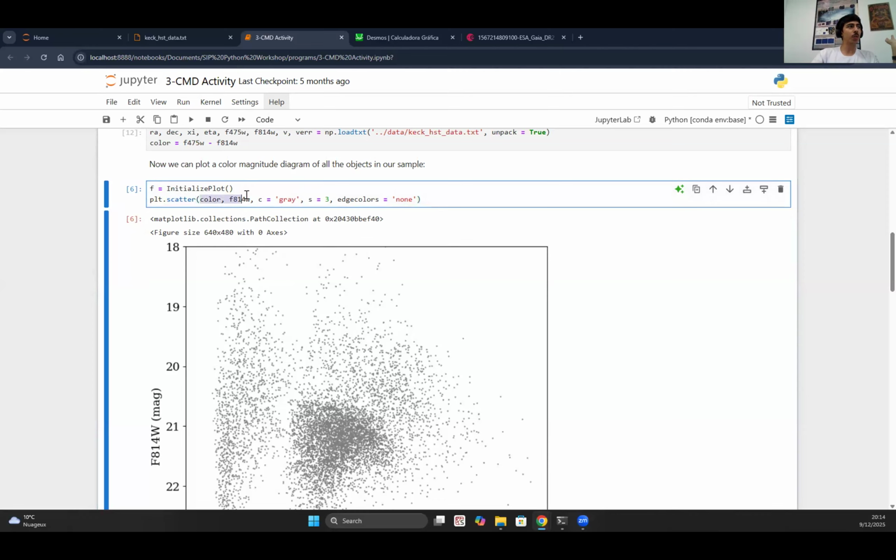The two arrays that we're going to plot are, on the x-axis, this color quantity that we defined, and on the y-axis, one of the two brightnesses, one of the two magnitudes. This is why it's called the color magnitude diagram: on the x-axis you have color, on the y-axis you have magnitude. We're going to add some other parameters because, as Boji was telling us, we can define the color of the dots that we're plotting. Maybe we can choose the size of those dots. That's what this s=3 is doing.